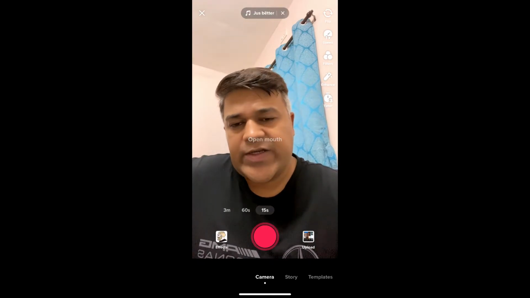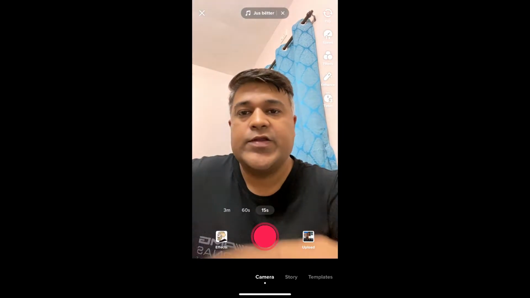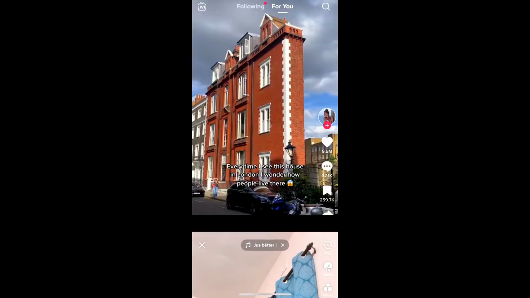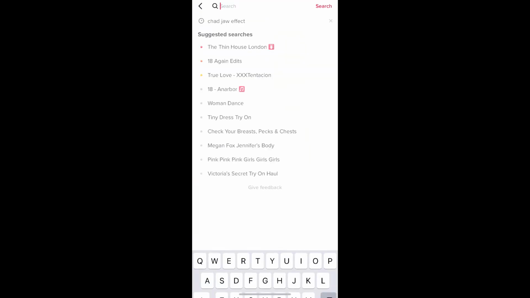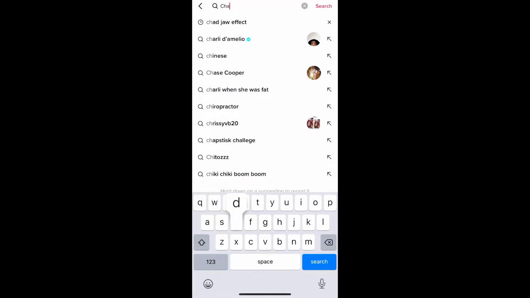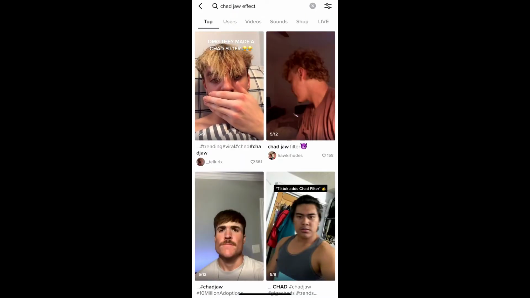Okay, suppose you are not getting the effect like this from the effects gallery, then what you can do, go to the home screen and here search for the chat jaw effect. Okay, you will see videos with this effect. Just tap on any video you want.